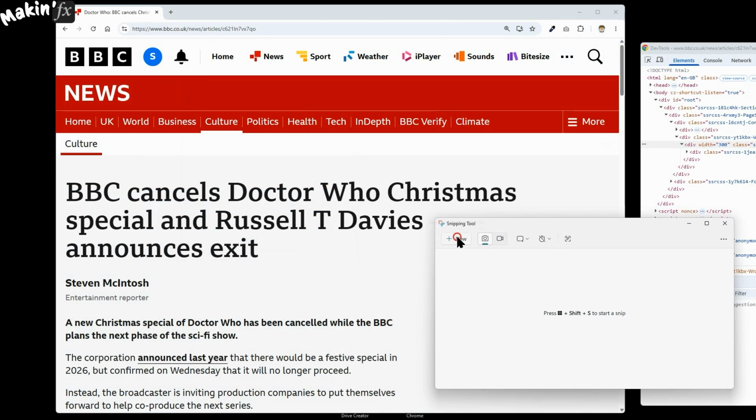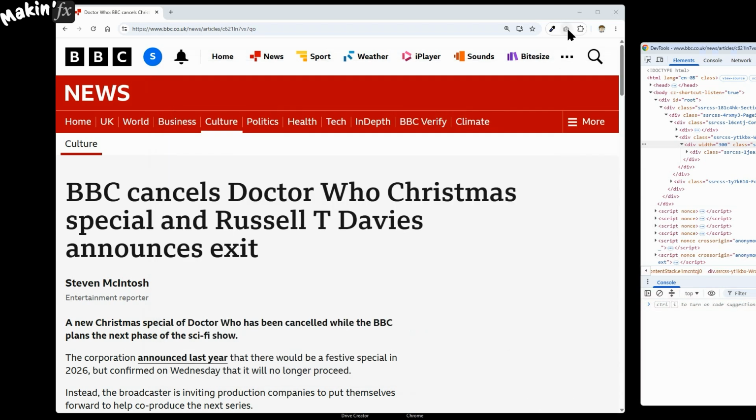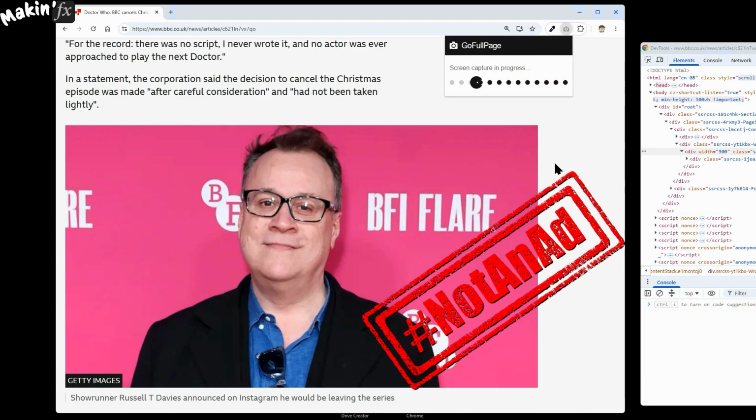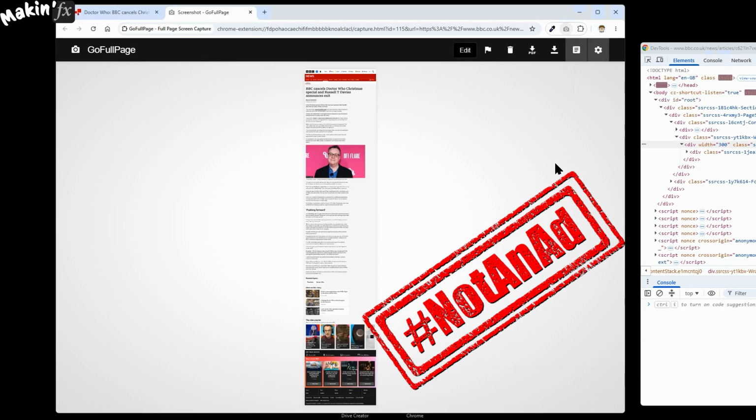And then I could either use the snipping tool, or I like the Chrome extension and go full page to grab a screenshot. But however you choose to get your image, once you have it, you're ready for After Effects.